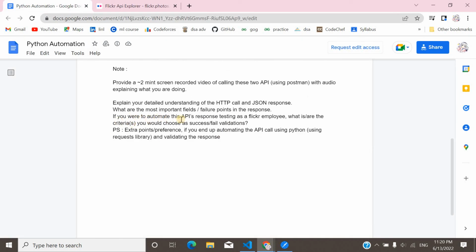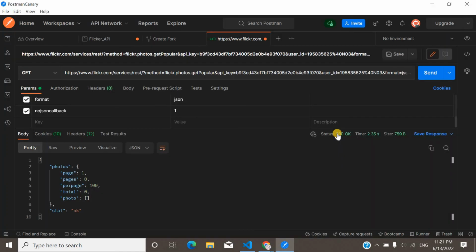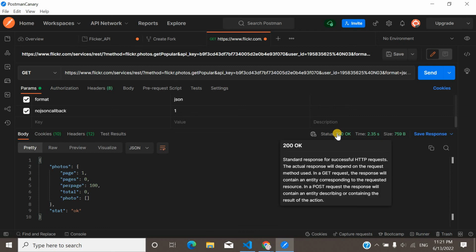Then, if you were to automate an API's response testing as a Flickr employee, what is or are the criteria you would choose as a success or fail validation? For criteria, I would choose the status, because if our status is not secure or a connection is not perfect, then we won't be able to connect to the server. So status is very important.